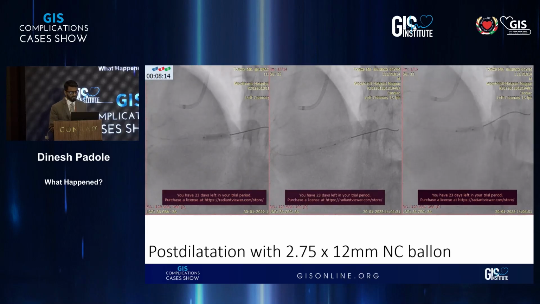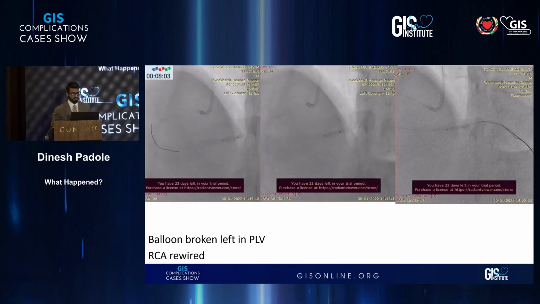So going ahead with post-dilatation, took a 2.75 into 12 mm balloon, as you can see, expanded well, started from the distal part of the stent to the proximal part of the stent. But when everything looked fine, suddenly, I told the nurse to deflate it and just started to remove, but suddenly I thought something is missing in my hands. So the balloon was partially inflated, and my bad luck, the wire also came out.